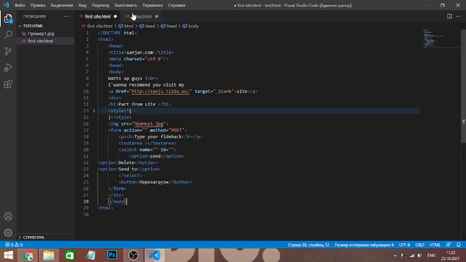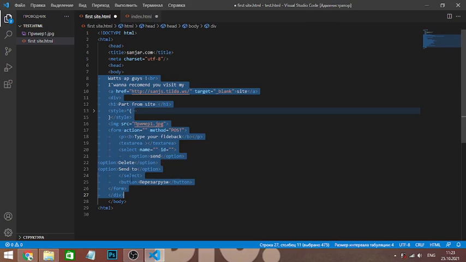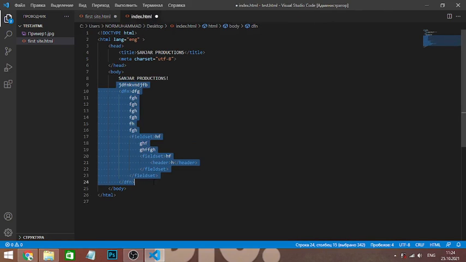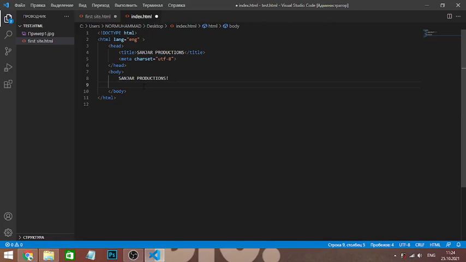Like, for example, here is a more realistic example. For example, I write body here and body here the same. And do you see all of this content which is between them? Each of them, I mean. You will write in this way too.